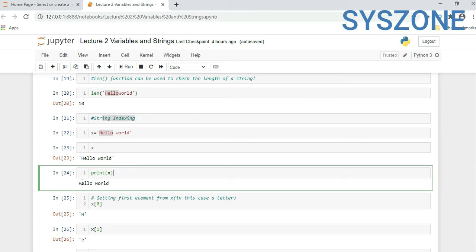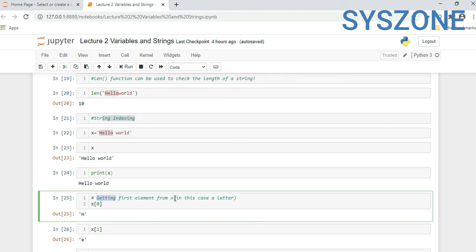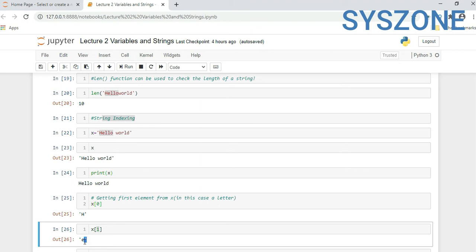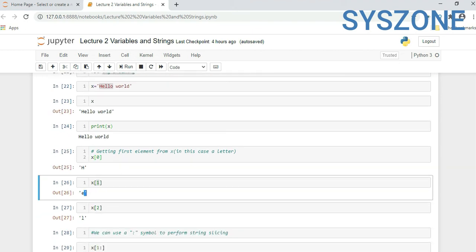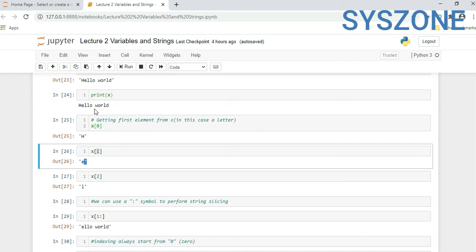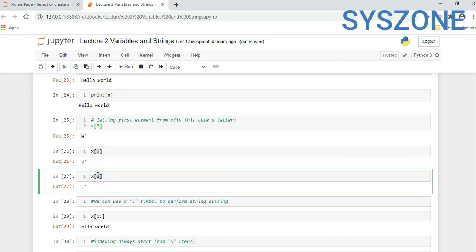Now from this hello world, if you want to extract the first letter, we have to follow the indexing parameter, like getting the first element from x, in this case a letter. From hello world we have to use a square bracket, and inside we have to provide the index position. Usually index position always starts with 0, so at 0 position we have the value h. Similarly, for the first position, value is e. Second position, value is l. So this is normal indexing.